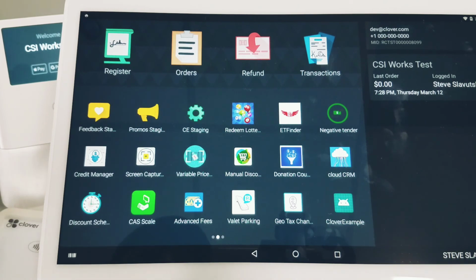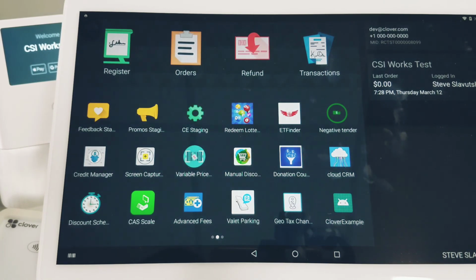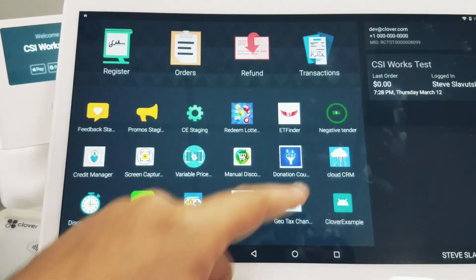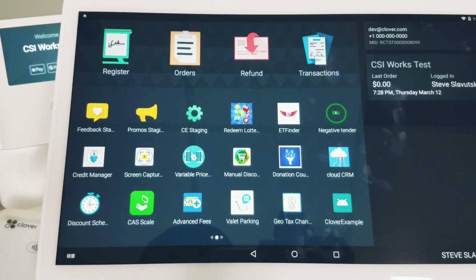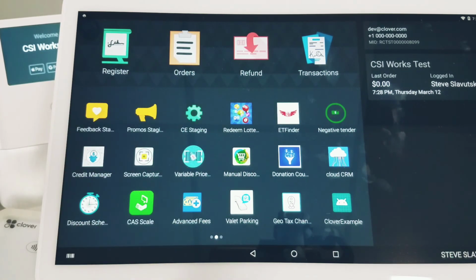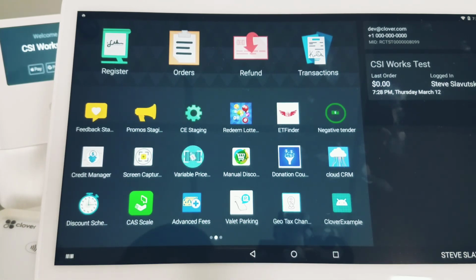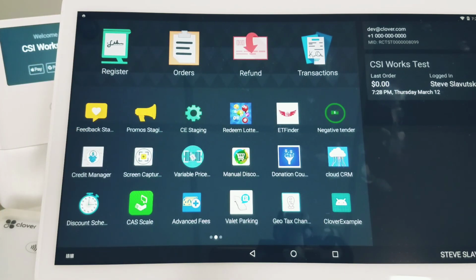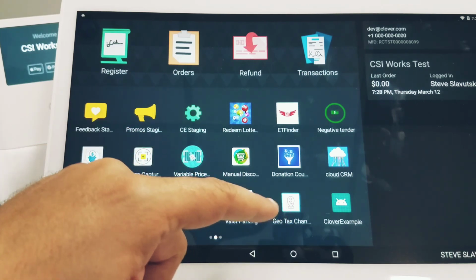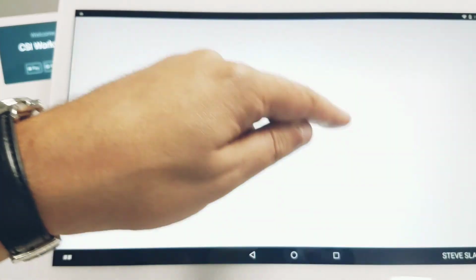And so in this scenario, what we have done is we are introducing the integration of GeoTax with Cloud CRM. Cloud CRM is our customer app, and GeoTax is the one that changes the tax rate. And so if you install Cloud CRM, you get GeoTax for free. If you have GeoTax without Cloud CRM, then GeoTax has to be a paid app. So the only way to have GeoTax for free is if you have Cloud CRM.